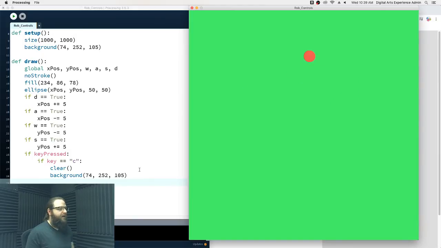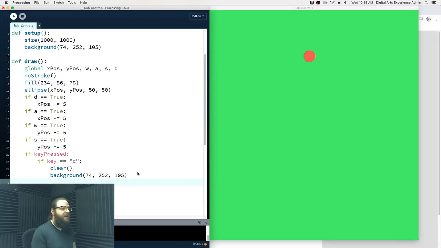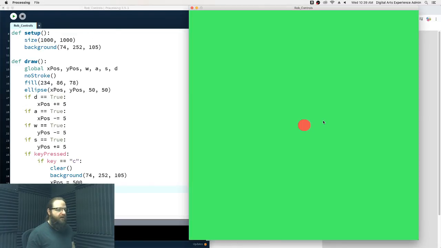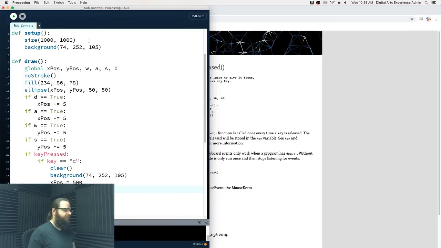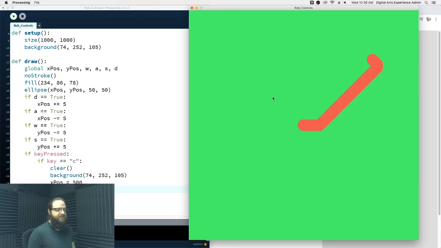Now, the other thing that might be interesting too would be to reset the shape, our drawing shape, back to the center. So I think that's a good idea. We'll set X pos back to 500 and Y pos back to 500. So basically, we can draw. Oh, I just put an extra letter in here. I started the controls too quickly. So we can draw, right?